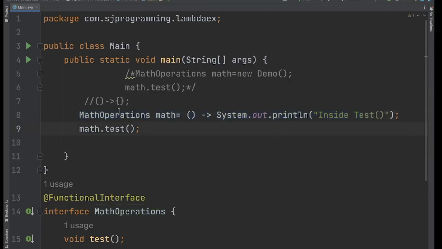Okay, so how have we created the lambda expression? See here, these are the arguments. We don't have arguments, so it is the empty parentheses, then the lambda expression symbol, and then this is the body of the lambda expression. Now even if I run this, I will get the same output.